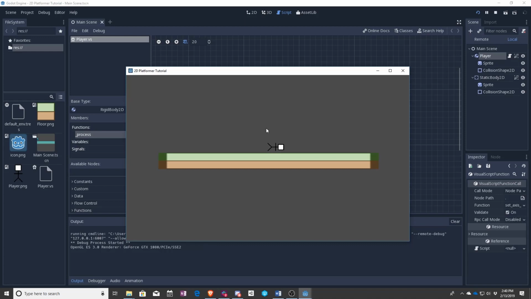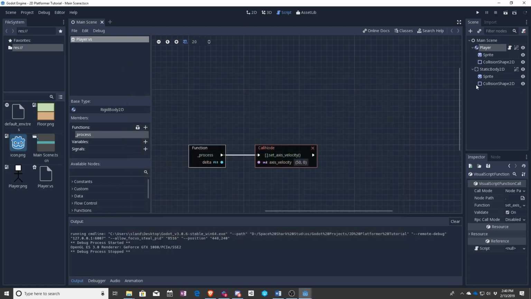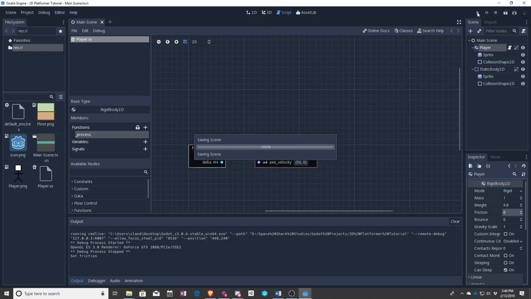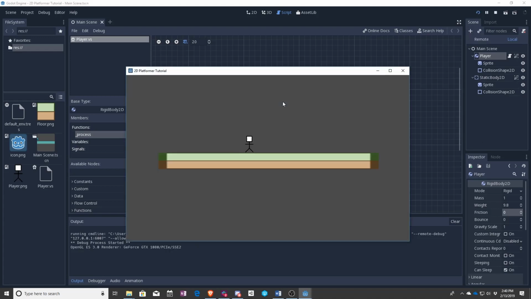And, well, your player's moving, but what happened there? Let's go click on the player and see what's going on. Well, it looks like we have friction, which means the feet are going to drag whenever it moves. If we set the friction to 0, we can see that it's just sliding along. That's kind of what we wanted right now, so that looks like we're good.